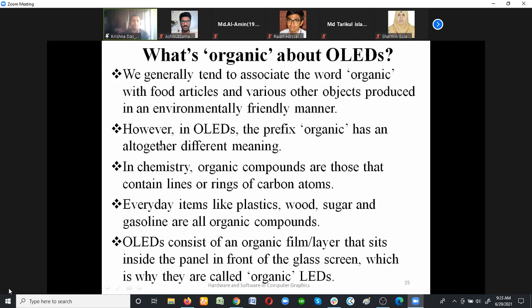Now we already have seen the organic light emitting display, which is a good one, right? The organic light emitting display produces true black color, and this is a light emitting display, but they don't use any LED, okay. No diode they do use. So we generally tend to associate the word organic with food articles, as we know that organic is commonly used with food articles, right?